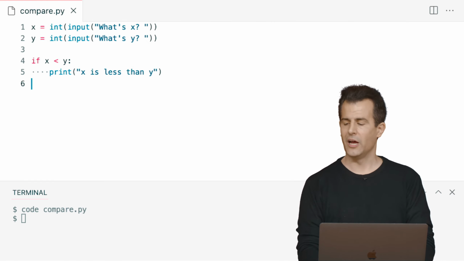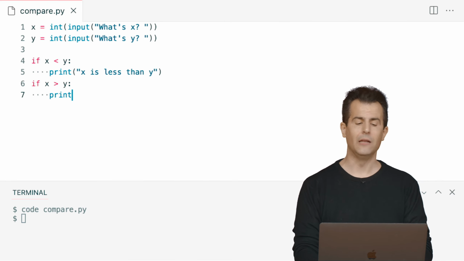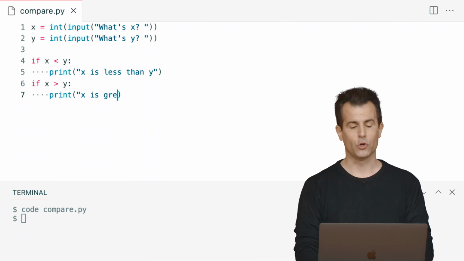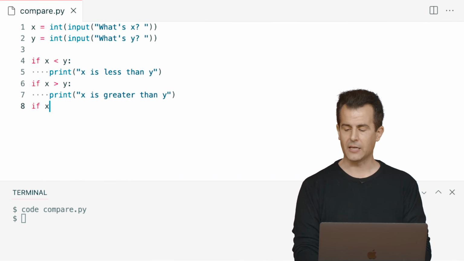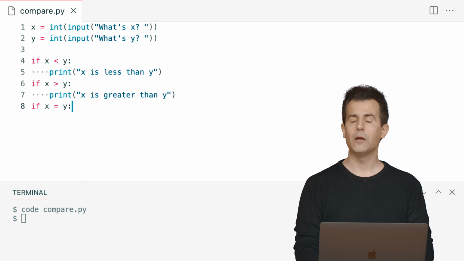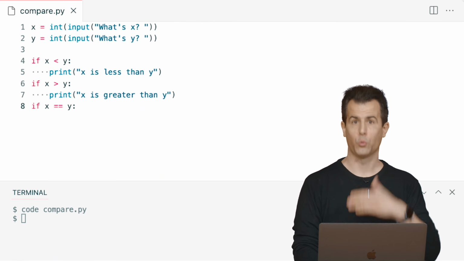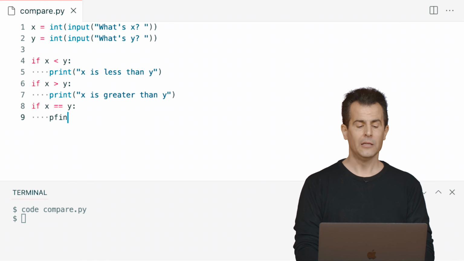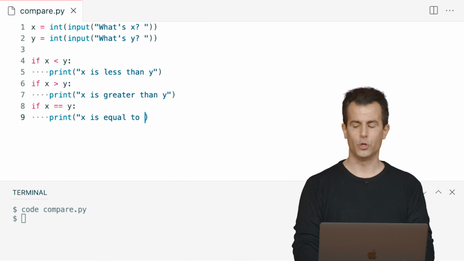Well, let's add a few more lines of code. How about another question? If x is greater than y, then let's go ahead and print that: x is greater than y. And let's do one final question. If x equals y, then wait a minute. What have I done wrong here? I don't want to assign y to x. Two equal signs is how I express equality. Let's go ahead and print out x is equal to y.